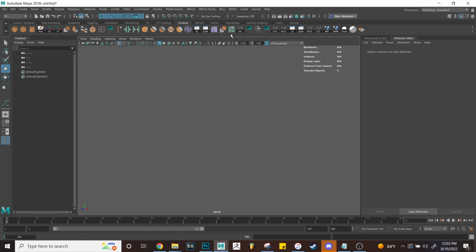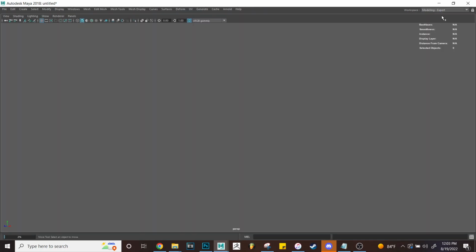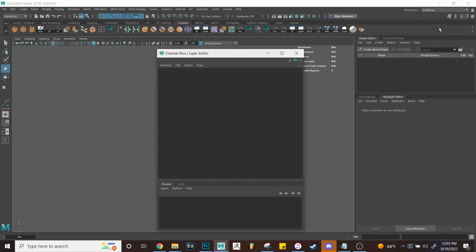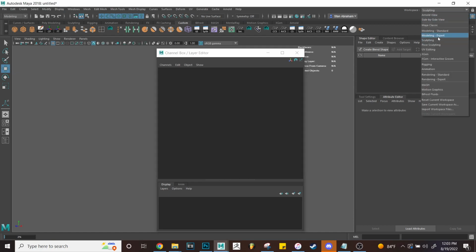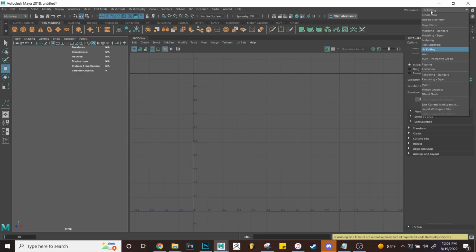Another way to make things a little bit easier is by having default workspaces. Right now, I'm on the standard modeling workspace, and if you go to different workspaces, you get different menu sets. This is all stuff you can change, but these are pre-built menus, or the way the menus are set up. I also have my own set of personal workspaces. As you can see right here, I have Arnold view and I have side-by-side view.